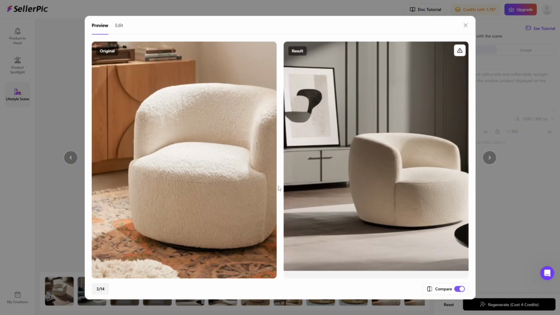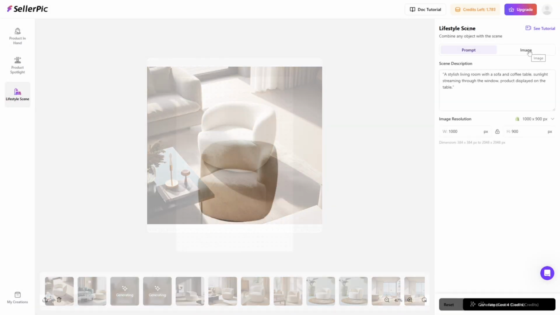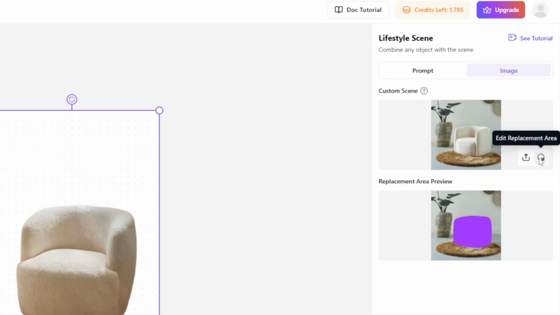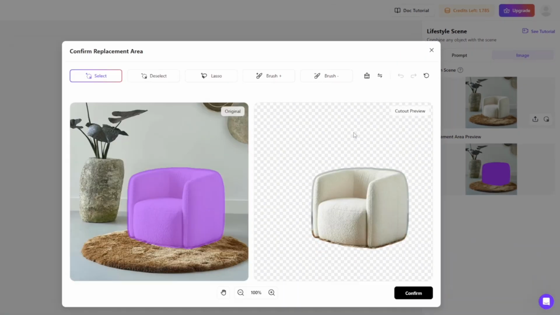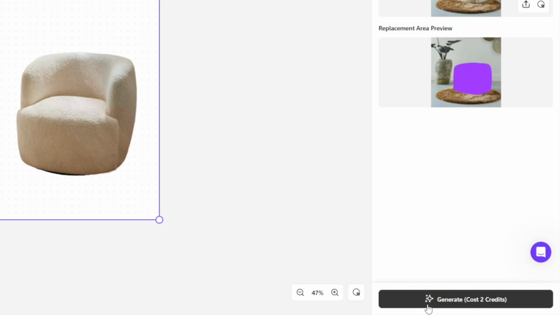The generated image blends perfectly into the scene's lighting and shadows, and the angle looks very natural. You can also upload or select your own custom image and select the product you want to replace, creating a unique branded visual. Click Generate.